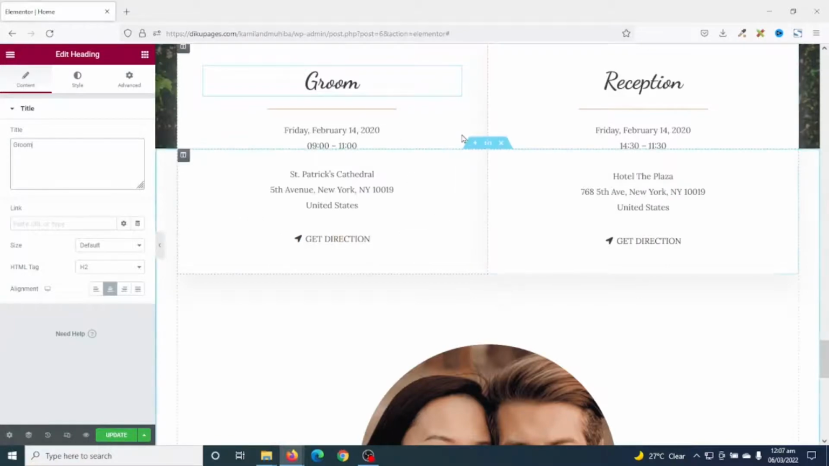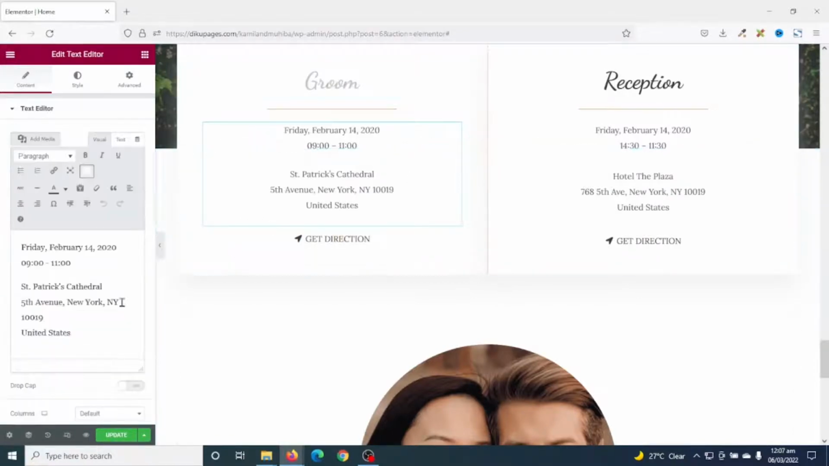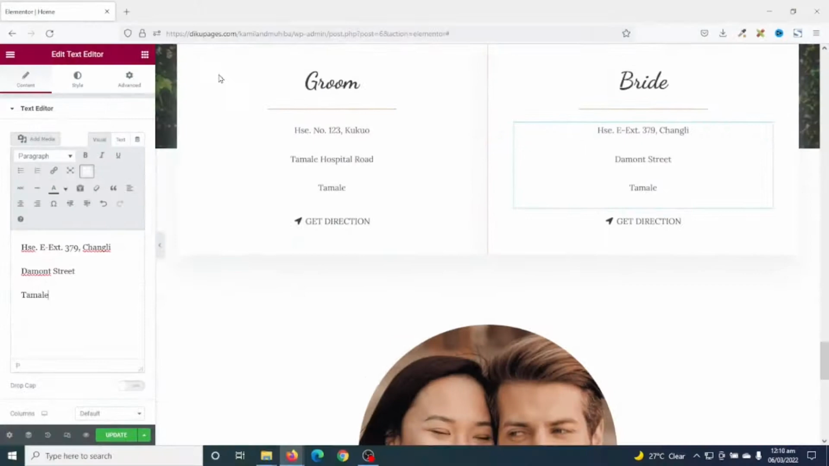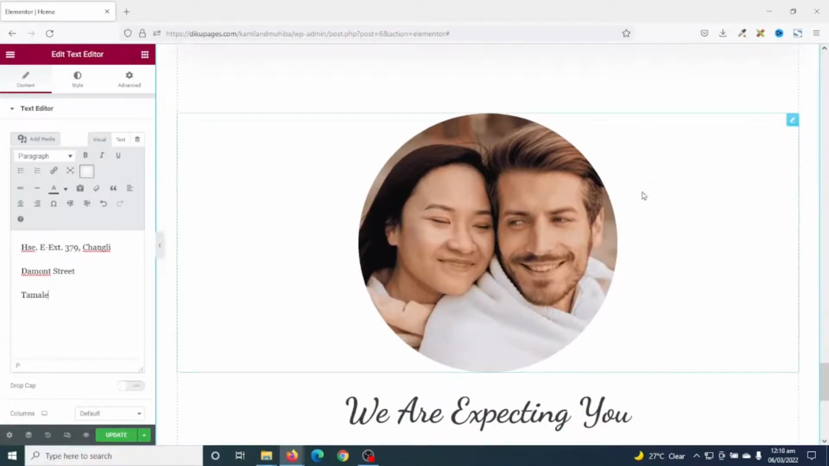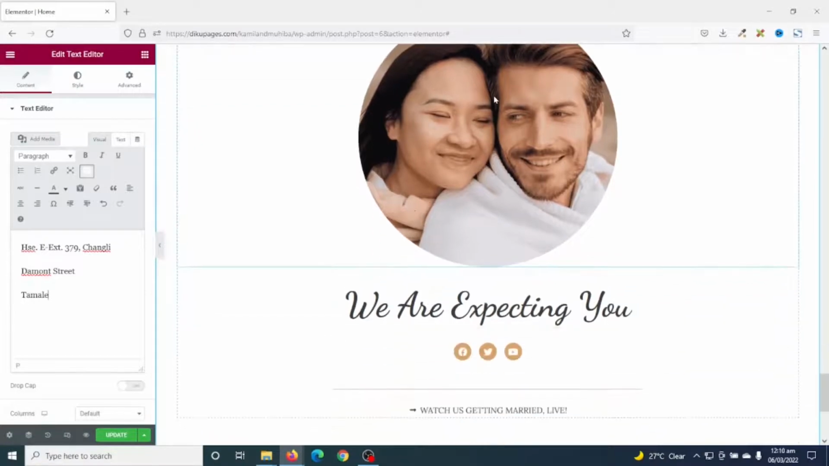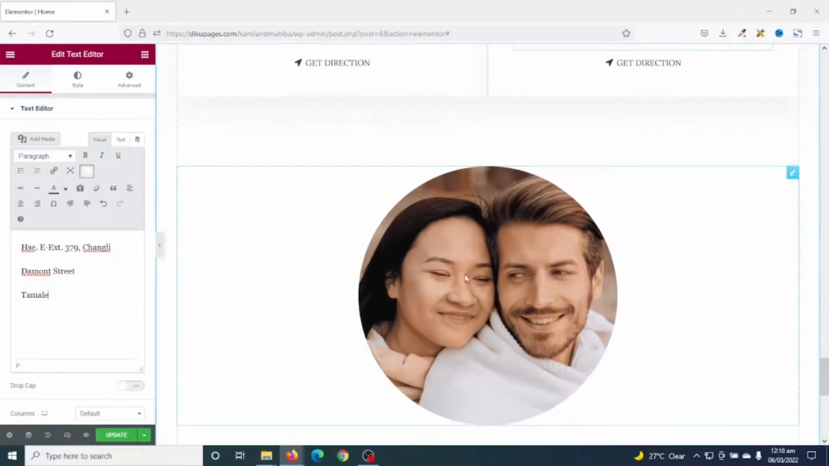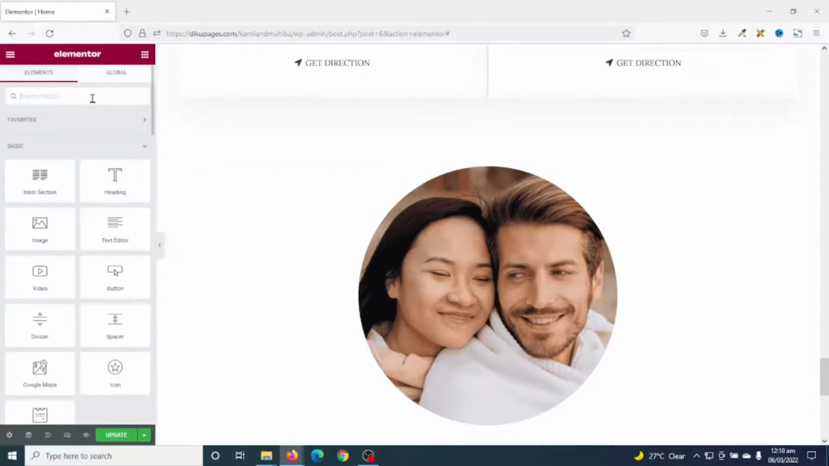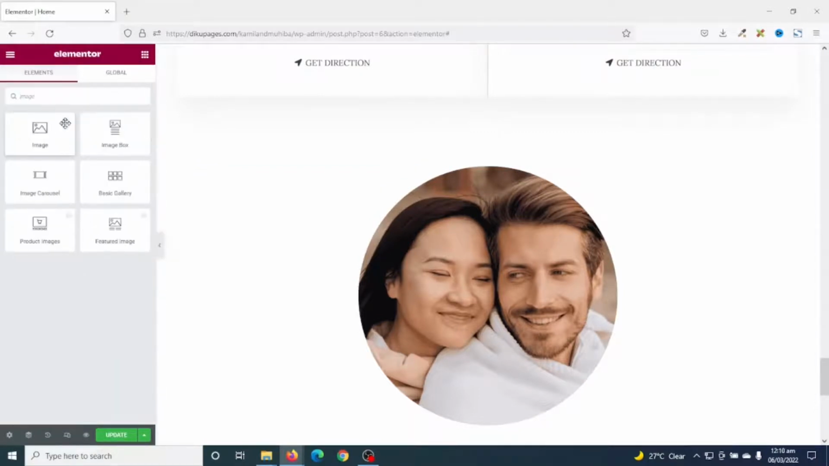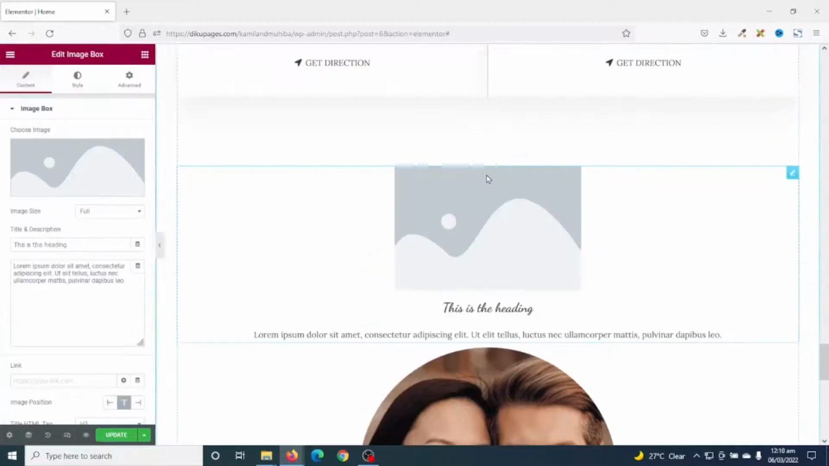and next I click on the pencil icon right here in order to edit this text. Alright, I've entered the location details for the groom and the bride. Going down, I'm going to go ahead and change this image. So in order to get this circular image, I'm going to use image box. So I go to widgets and I search for image. I have image box right here. Just drag it and drop it in here.